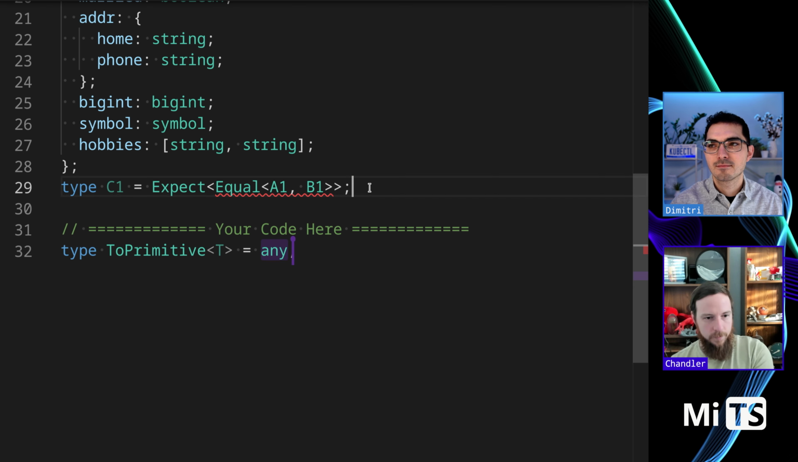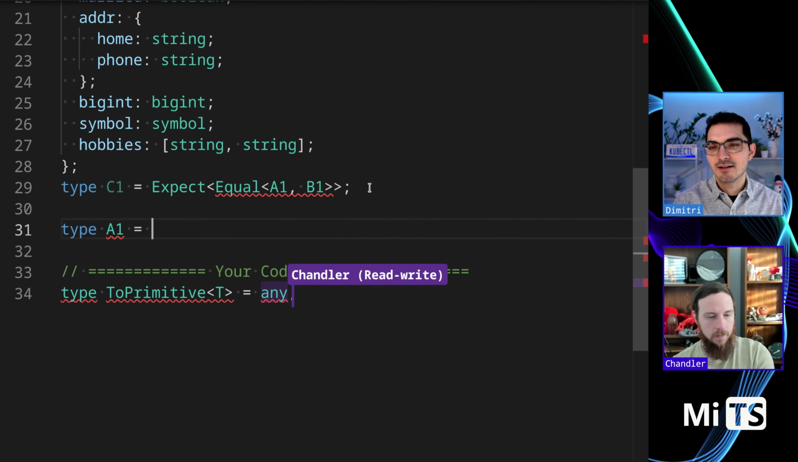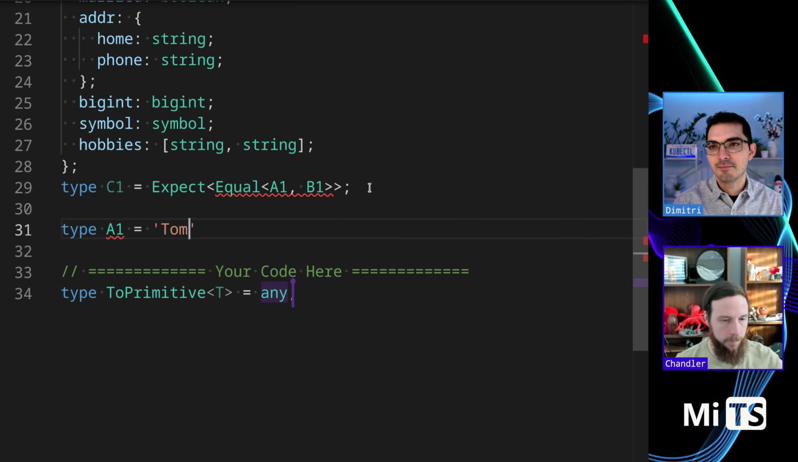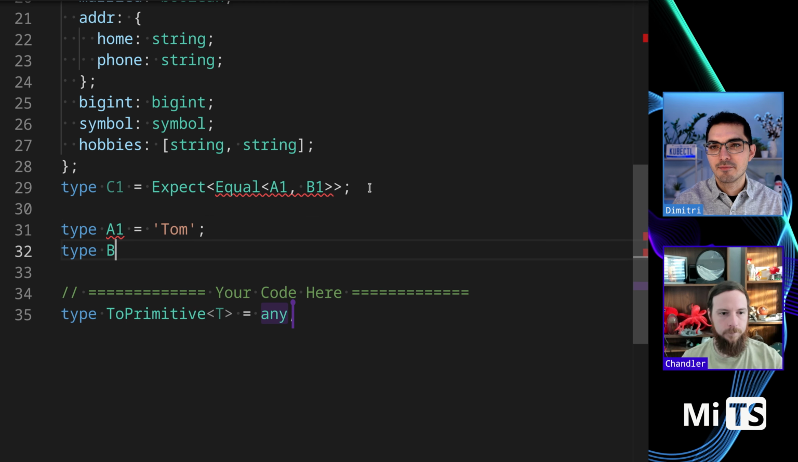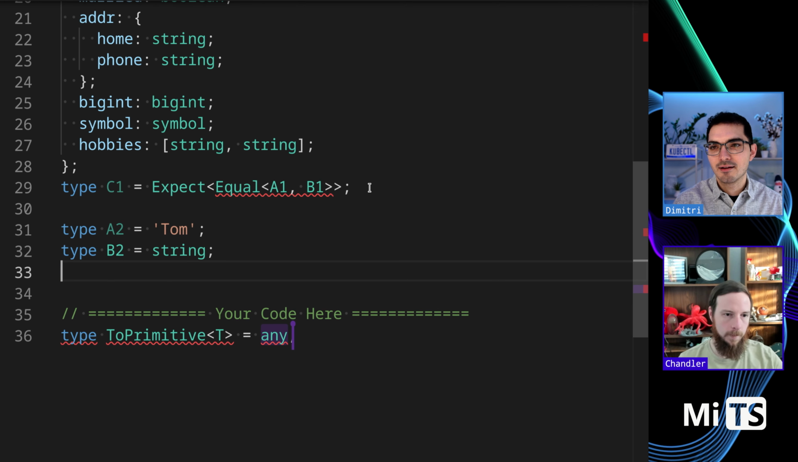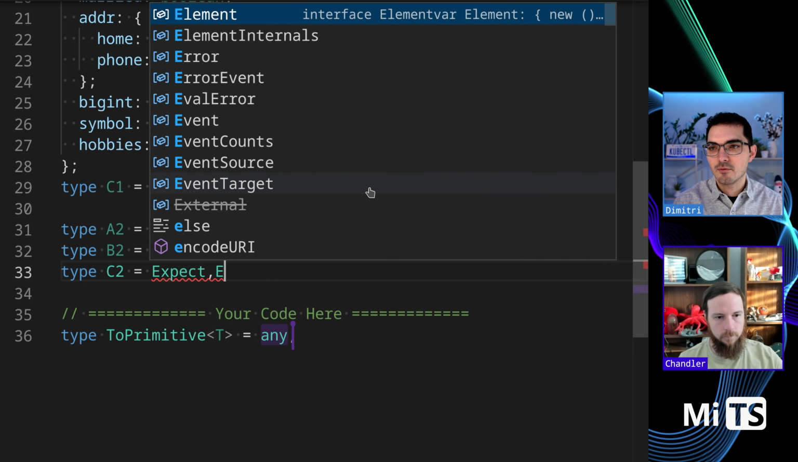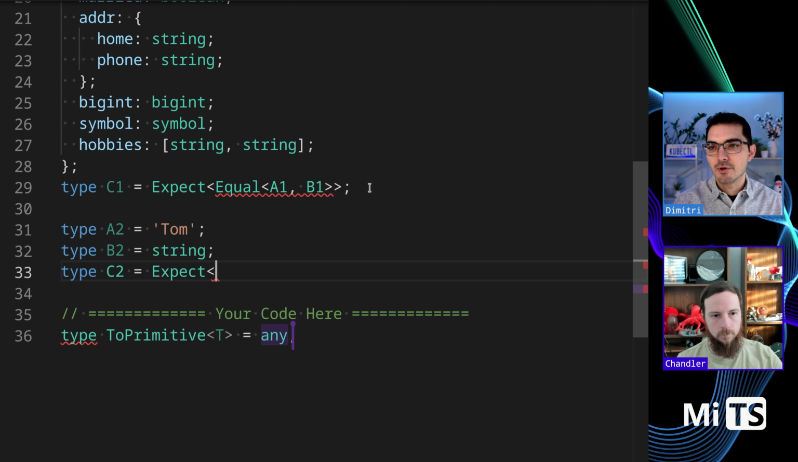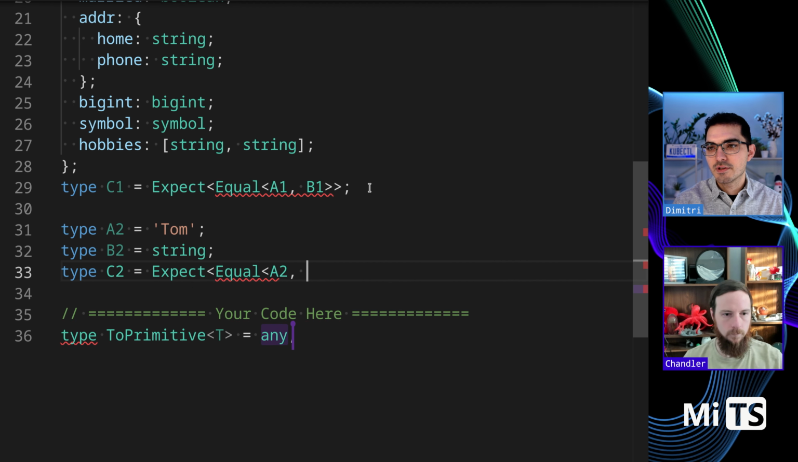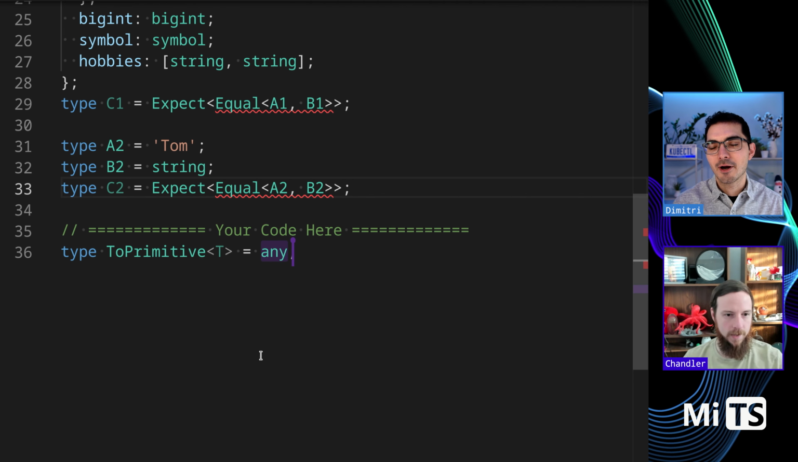So we're going to have ToPrimitive takes an object T. I'll make that case for you, actually. This is a good point you bring up. So like Tom, and then type B2, sorry. B2 equals string, and then type C2, expect equal, and then we're going to put in A2 and B2 here. If we can make this test pass first, then we'll be somewhere.